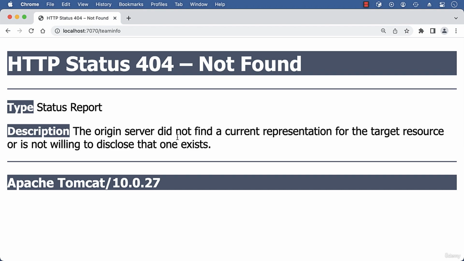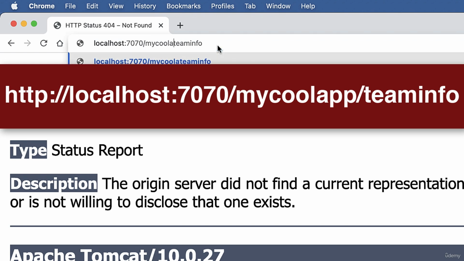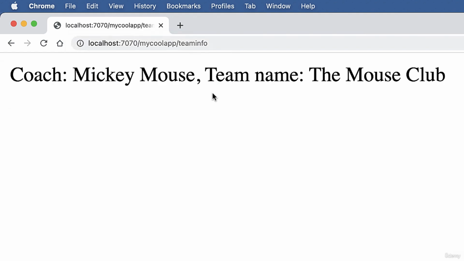So we need to prefix that with /myCoolApp/teaminfo. And again, this is all based on the configuration that we have in our application.properties file. Okay, great. So that works. And again, we're just connecting the dots here, team info, properties file.